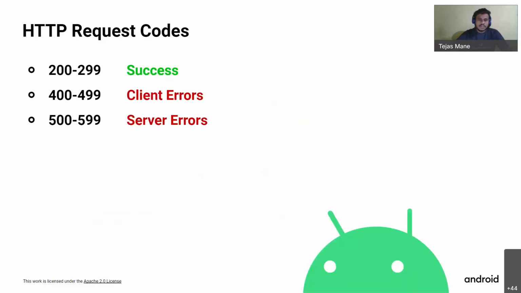So the request codes, there is a range of request codes. You can see here 200 to 299 is a success code, meaning whenever you get a code between these values, it is a success. Then 400 to 499 are client errors, and 500 to 599 are server errors. You often see error 404 when you try to access a website. This is basically a client error, and 404 is an HTTP status code sent by a server.